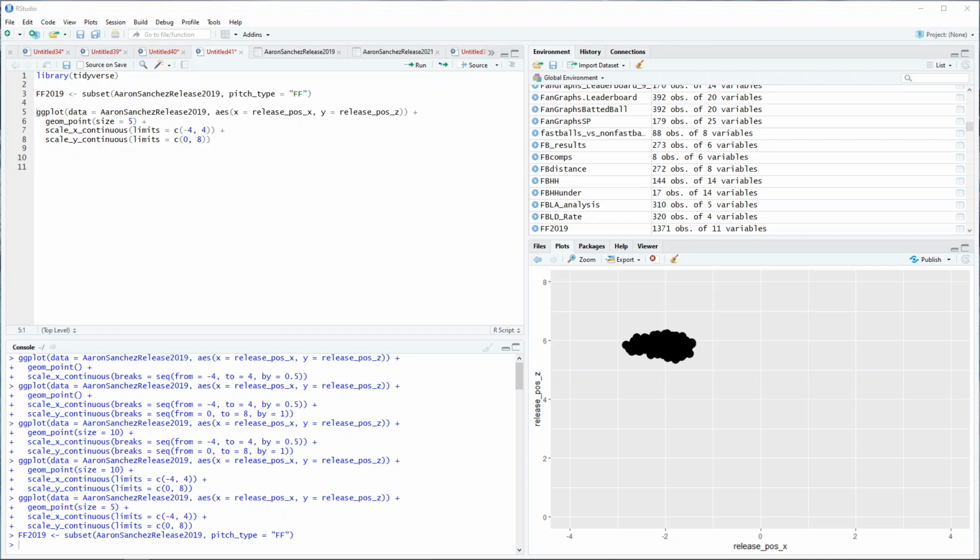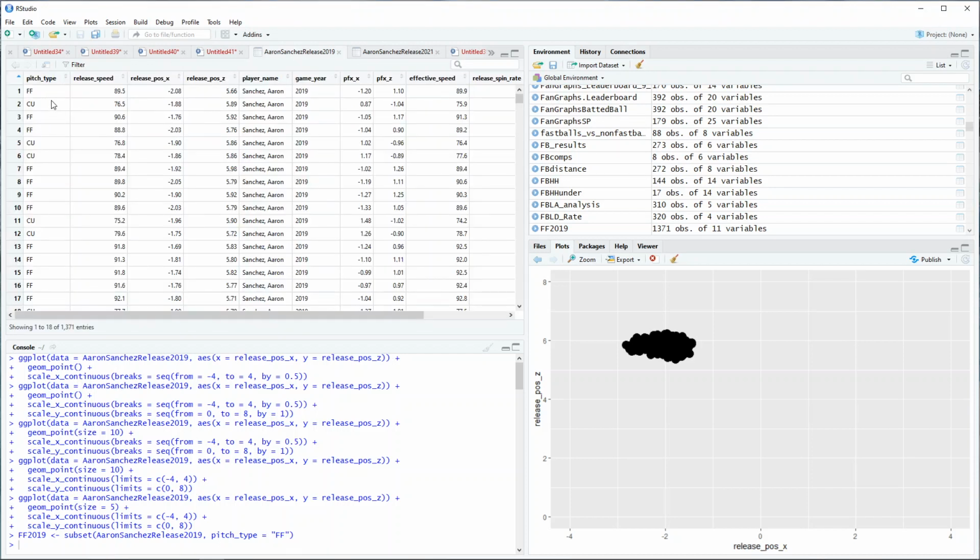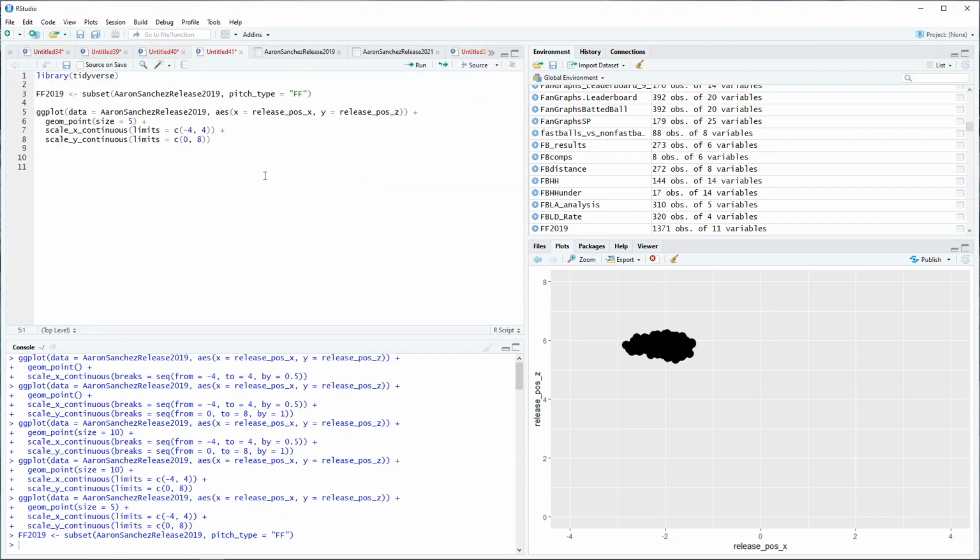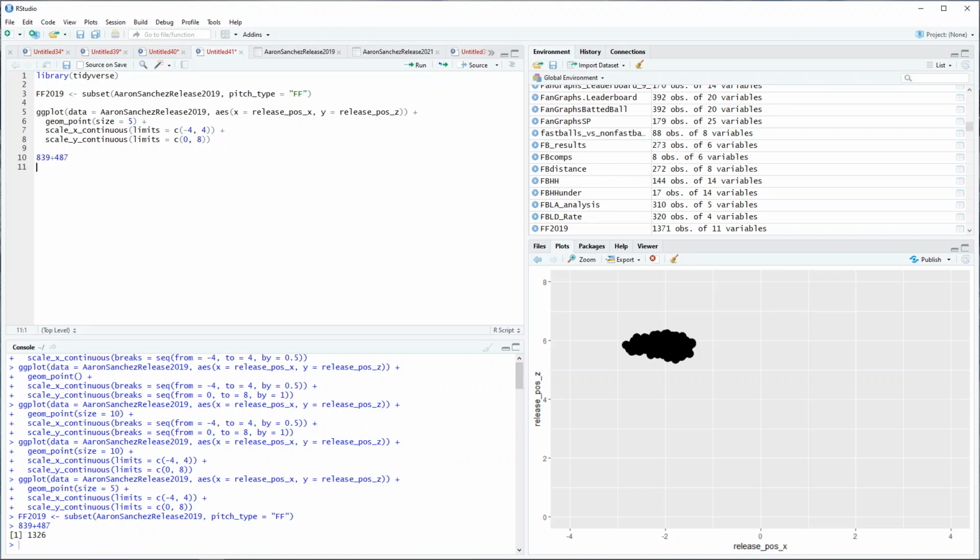So from what I see is that he's throwing his fastball, or at least in this data set, they're combining four-seamers and sinkers into one, right? Because he threw, according to Baseball Savant, he threw 839 fastballs, four-seamers, and he threw 487. Yeah, so they're kind of weird that I'm getting a different total here, but it looks like they're combining the fastballs and sinkers as one, which is interesting. I'm not exactly sure why they're doing that.